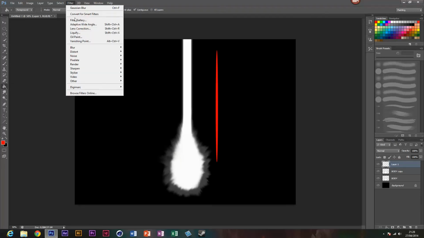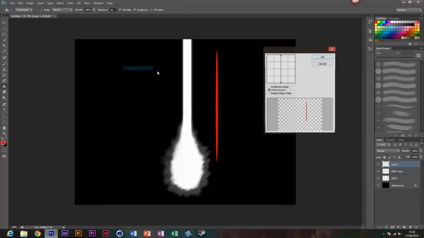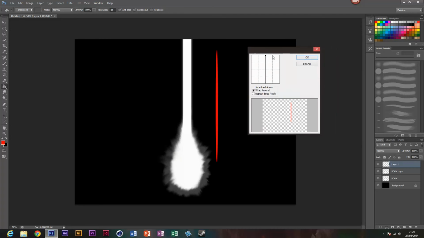Now I'm going to go to filter. We're going to go to distort. And we're going to go to shear. And see, we can see the line now. So without white, it's going to be transparent if you did it with white. And you're going to make the shape like this.